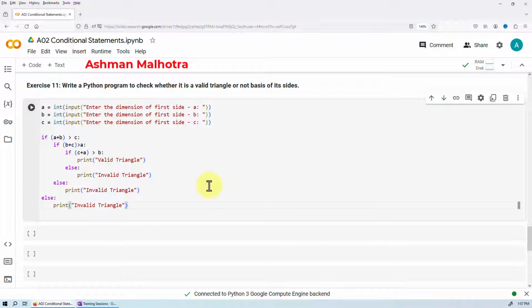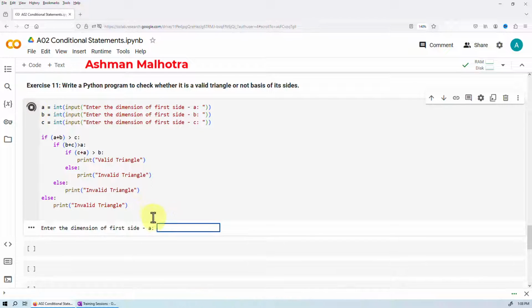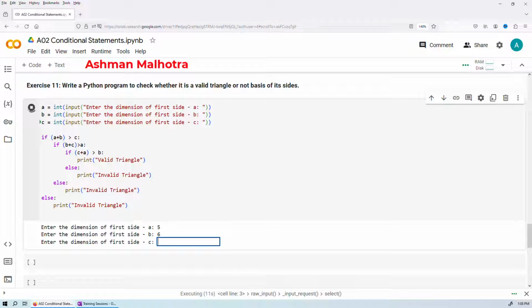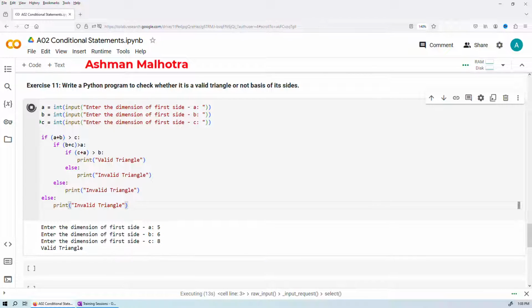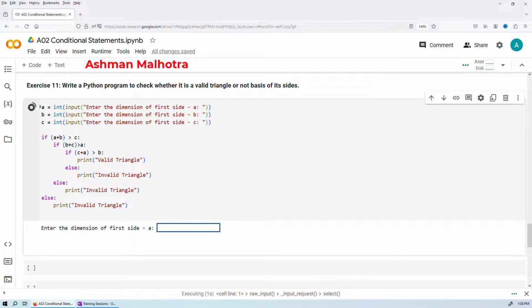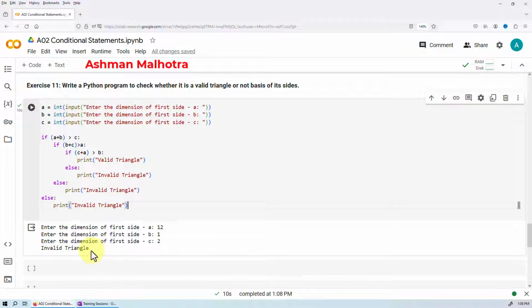So we have solved the problem and now we have to execute this program. Now I will be passing the dimensions of the sides of the triangle. Suppose the first is 5, second 6, and third dimension is 8. It says that it is a valid triangle. Now I'm going to re-execute. Let us suppose that we have the dimensions 12, 1, and then 2. It says that it is an invalid triangle.